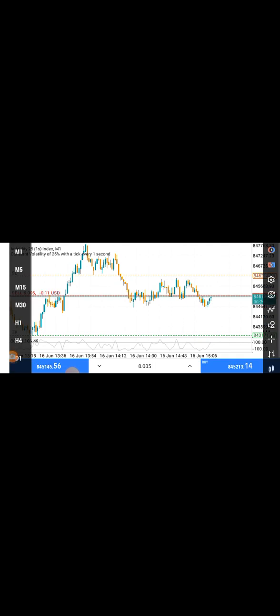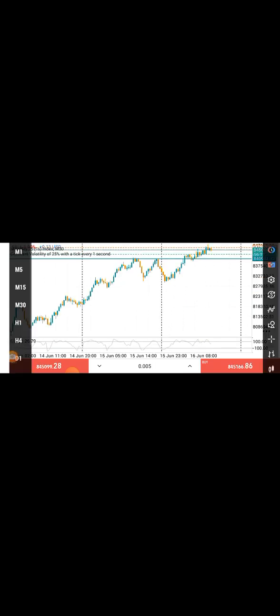A small time frame may be telling you, we want to sell, we want to sell, we want to sell, but if the big time frame is saying no, we want to buy, we have to obey the higher time frame by following its direction. Okay, so this is the M30 time frame.